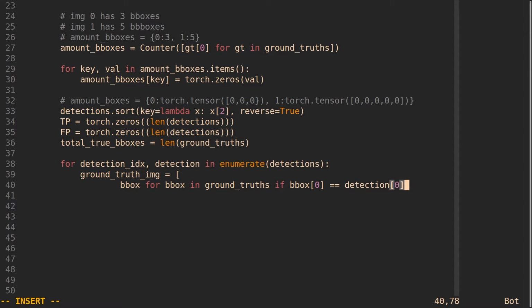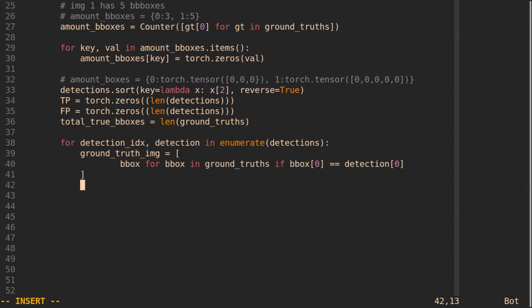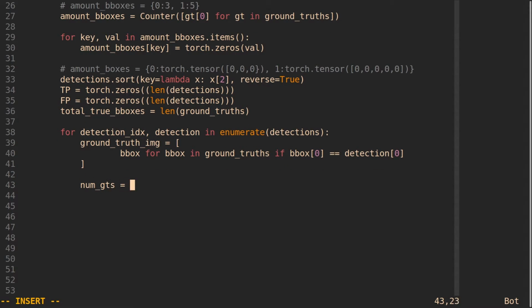We only want to compare bounding boxes for a single image. We can't compare them across different training examples, different training images. So that's what we're doing right here. Then we're going to do num ground truth is equal to the length of ground truth image. So that's the number of target bounding boxes in this image.